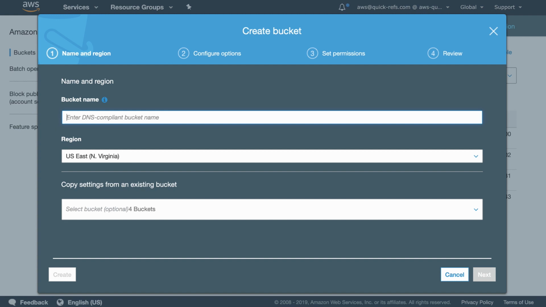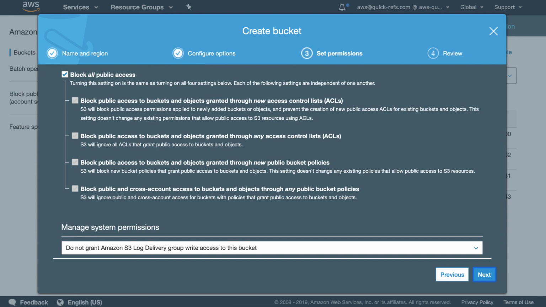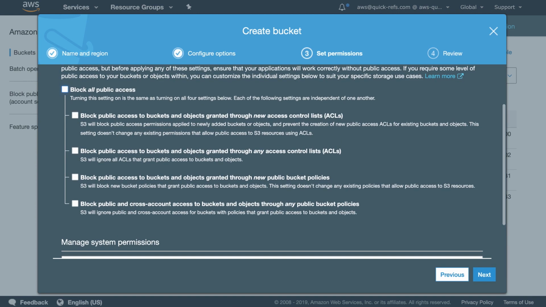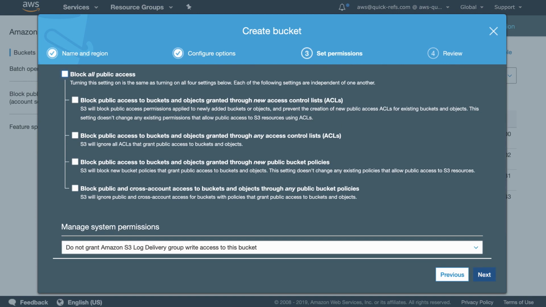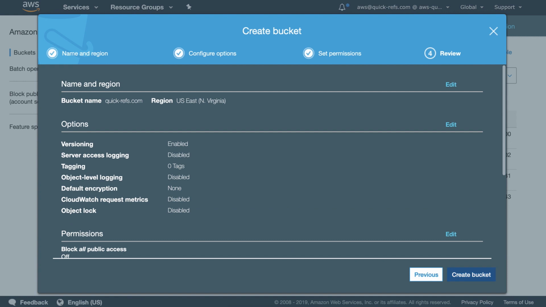Let's go ahead and create a bucket, and make sure to name the bucket exactly the same as your domain name. Click on Next. And here it's a good idea to keep versioning enabled, and also remove the block for all public access, because we need this bucket to be publicly accessible. Click on Next and create bucket.